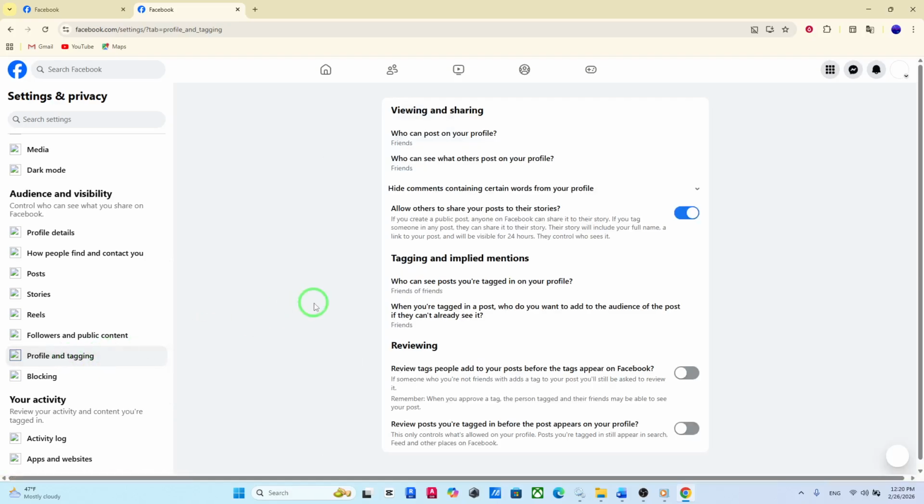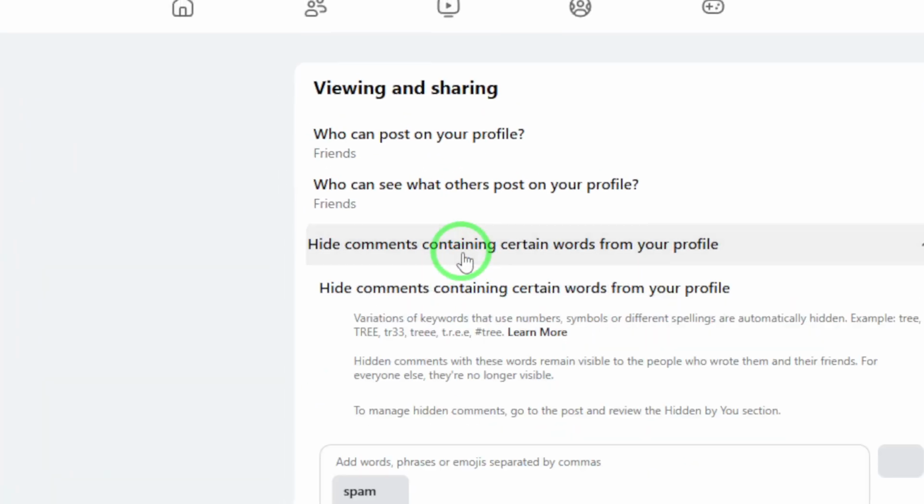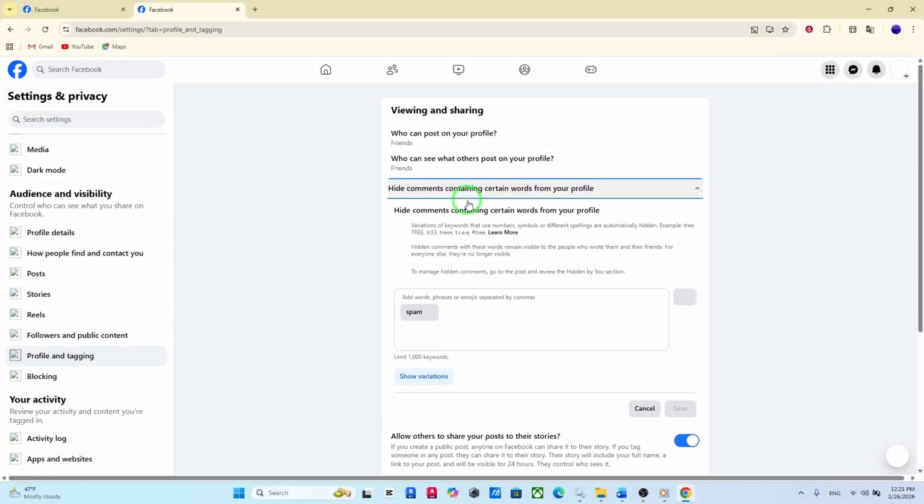Now, click on Settings. This will take you to your main settings page where you can control almost everything about your Facebook profile and account. On the left-hand side, you'll see a menu with different categories. Scroll through and click Profile and Tagging. This section manages how people interact with your profile, including comments on your posts.